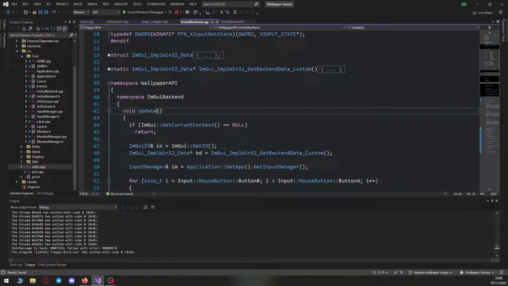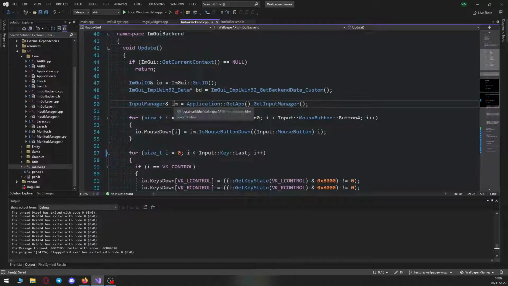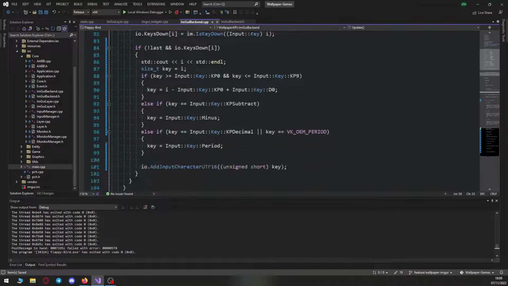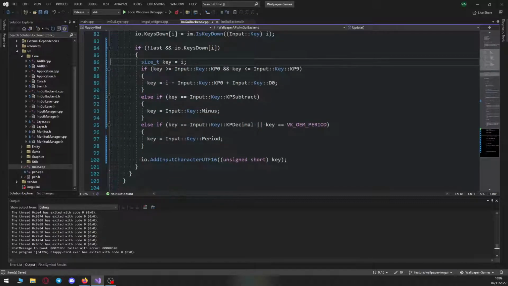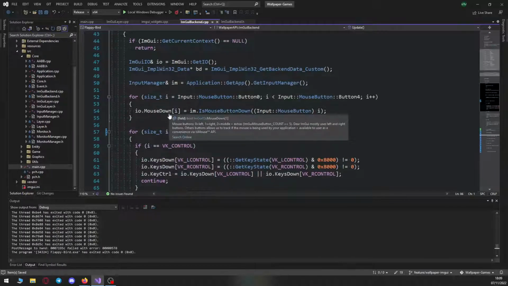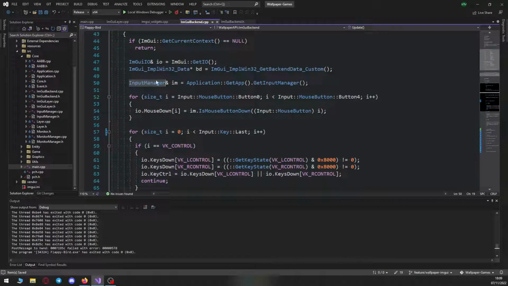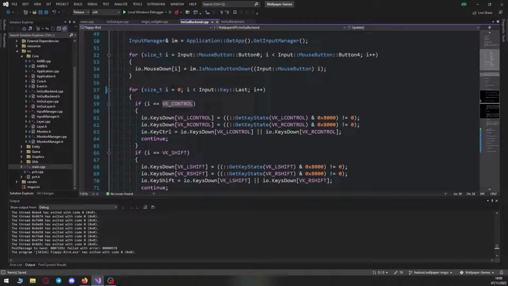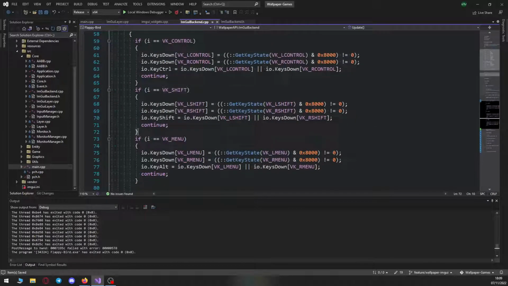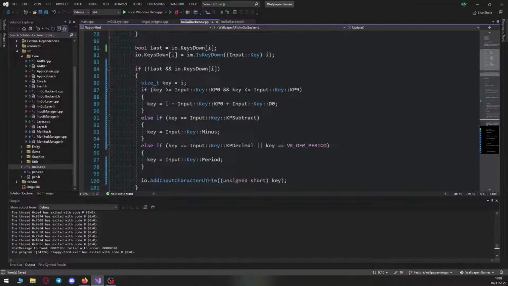What does update do here? It gets all the clicks and displays them, sets them to the ImGui backend. So we have backend data, and we get our input manager. Then we test for some special keys like Control, Shift and menu, which is Alt. And then we set is key down to is key down. Very easy.